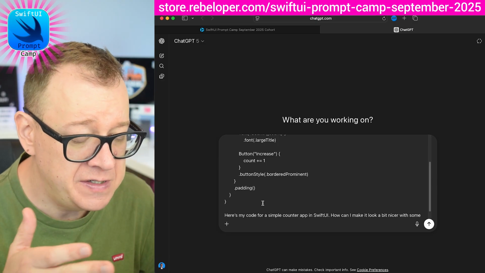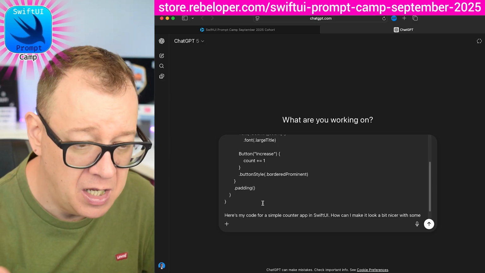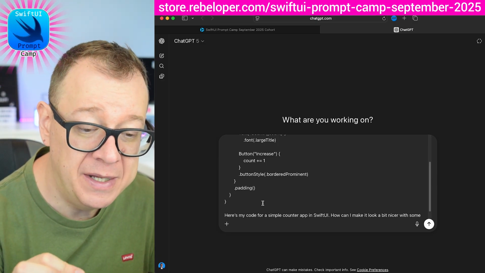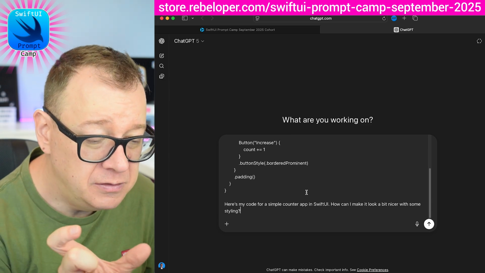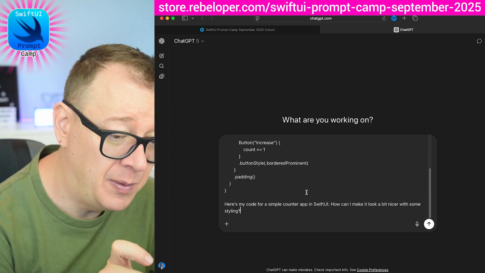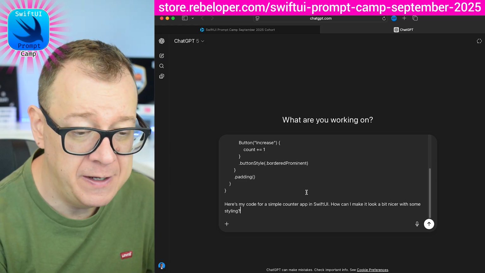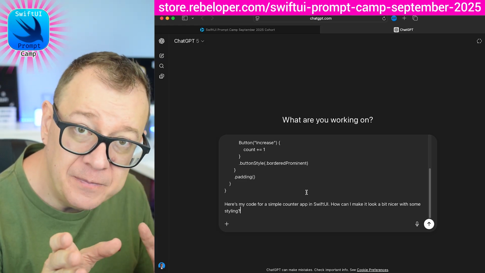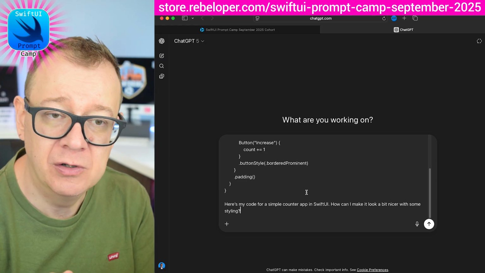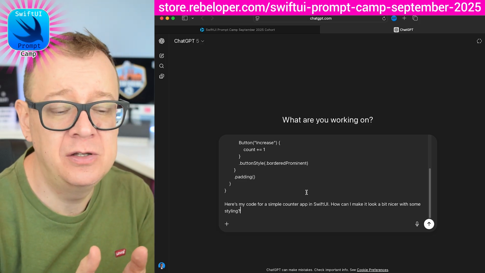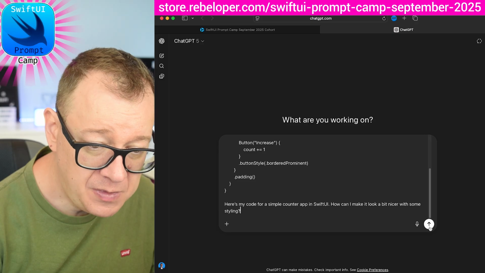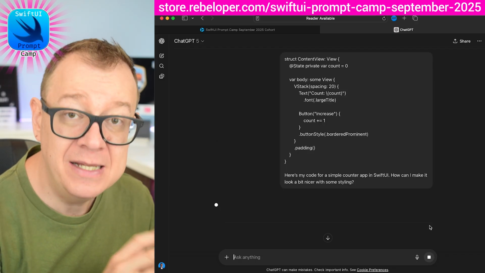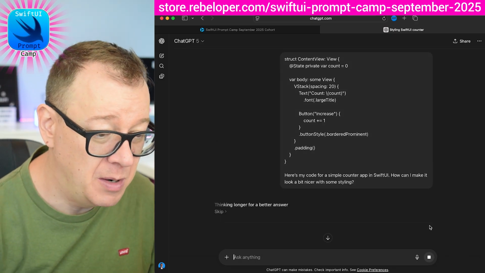Here's my code for a simple counter app in SwiftUI. How can I make it look a bit nicer with some styling? You can just say, this is a simple whatever app in SwiftUI, how can I make it whatever you'd like. In my particular case for this tutorial, we're going to make it a little bit nicer. Okay, so let's hit that and let's see what it's going to come up with.